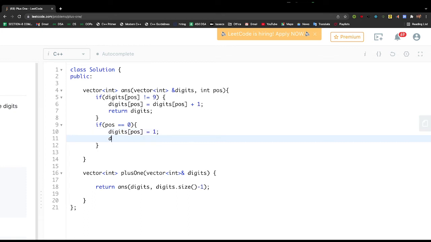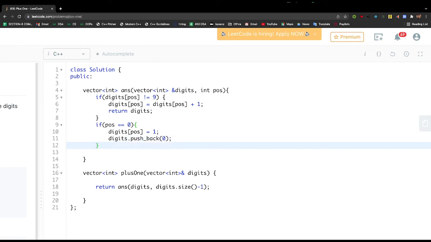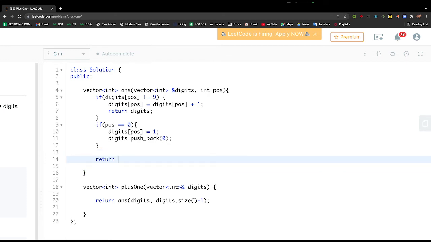and then digits dot pushback, what will we do, pushback 0. Okay, now this is the pushback. After making the pushback, what we'll need to do here, else, what we just need to add, return the answer function with the digits as the argument and the position -1.